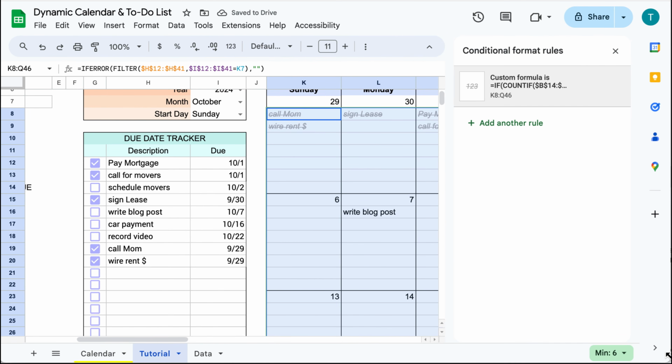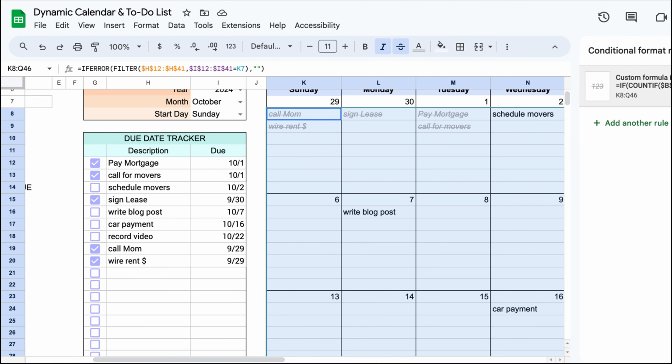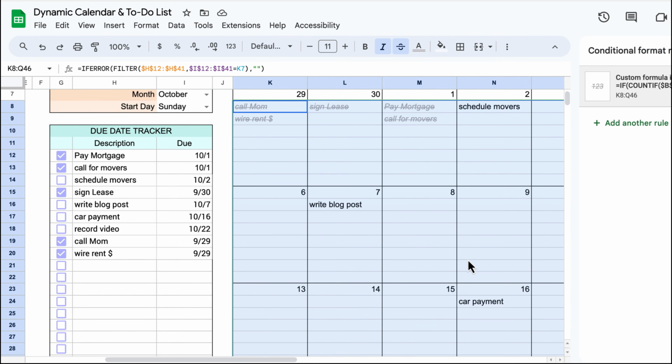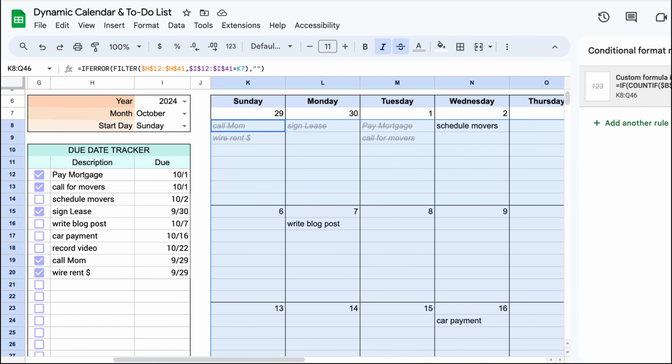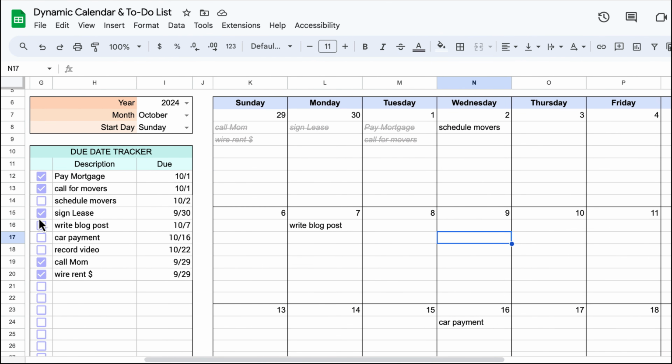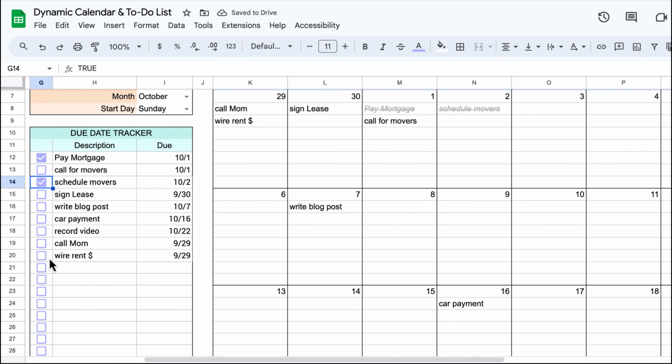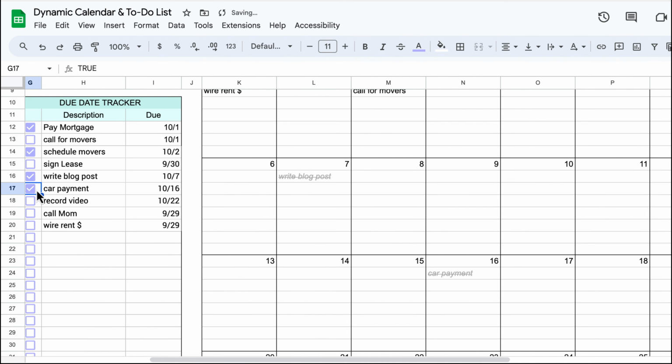Let's try this again. That is a very common mistake, so don't fret if you get stuck on that. I can already see it's working. So we did sign lease. Let's just unmark that, and it's fine. Let's go through all of these. Perhaps we paid our mortgage, and we scheduled movers. And later on in the week or the month, we wrote our blog post, and we did our car payment. That's awesome.